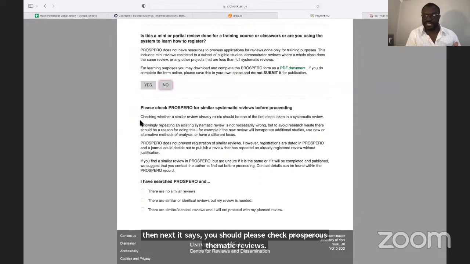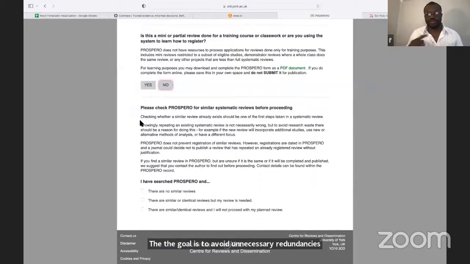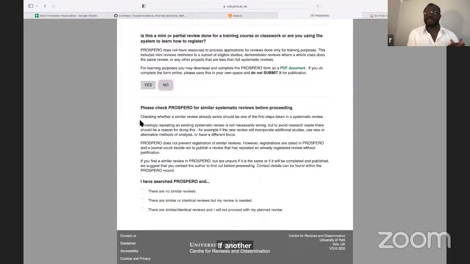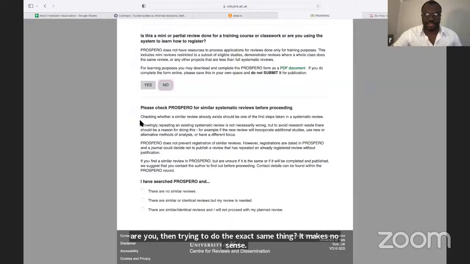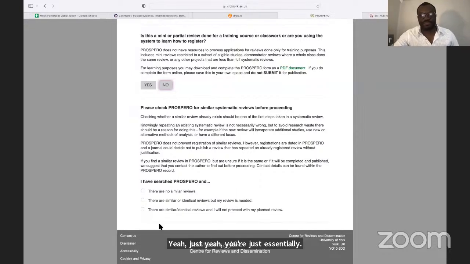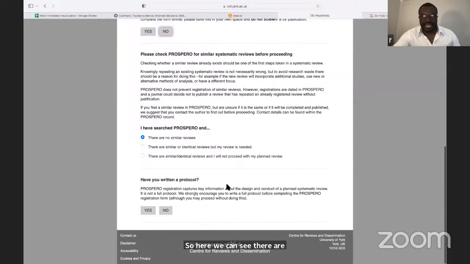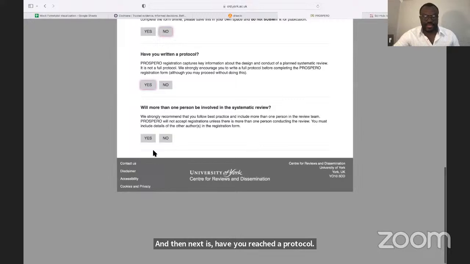you proceed to register. The goal is to avoid unnecessary redundancy or replications of existing studies. If another team or another investigator has registered a study with PROSPERO to do a systematic review of a particular topic, why are you then trying to do the exact same thing? It makes no sense. You're just essentially replicating studies that are already underway. So here we can say there are no similar reviews. And then next is, have you written a protocol? If we say yes, then let's proceed.